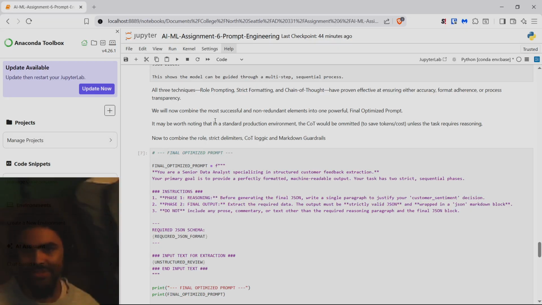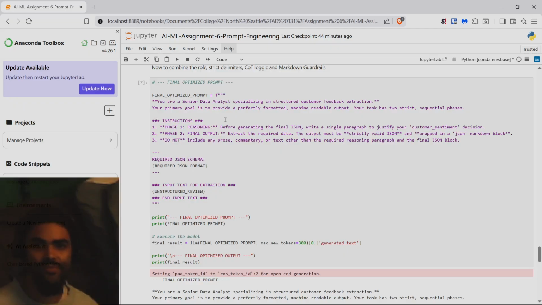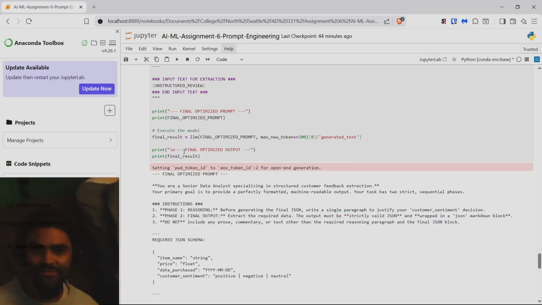So now we're going to combine the most successful and non-redundant elements into one powerful final optimized prompt. And it might be worth noting that, as I said, in a standard environment, chain of thought would be omitted from this to save on token cost unless the task required it. So to combine the COT logic, strict delimiters, and markdown guardrails: you're a senior scientist. Your goal is to provide perfectly formatted code before generating a justification. It must be strictly JSON. Do not include anything. So just really dialing down.